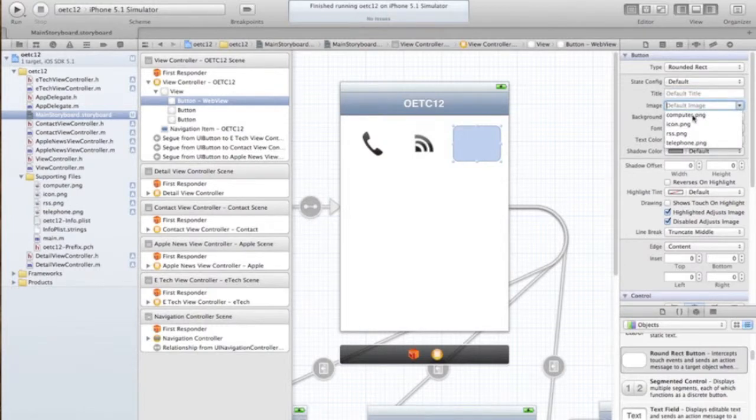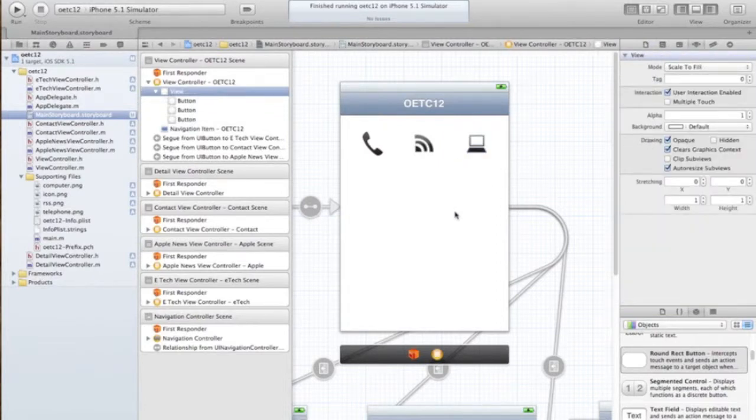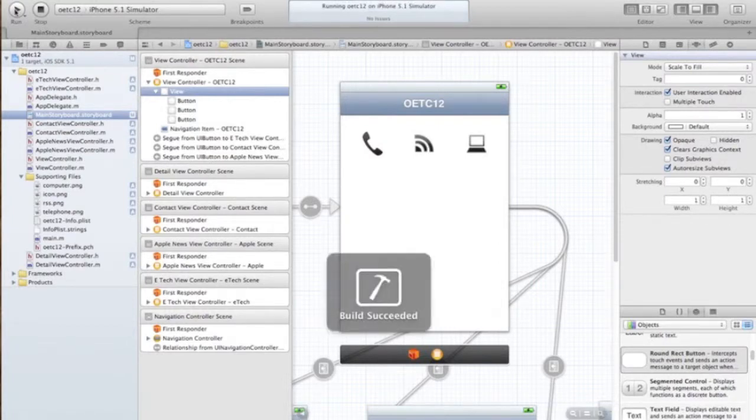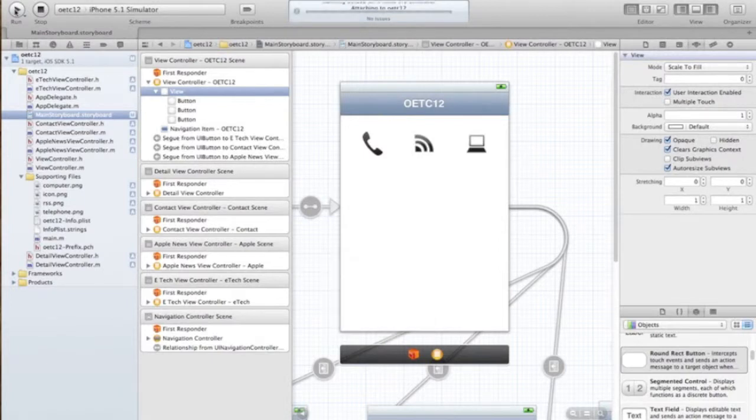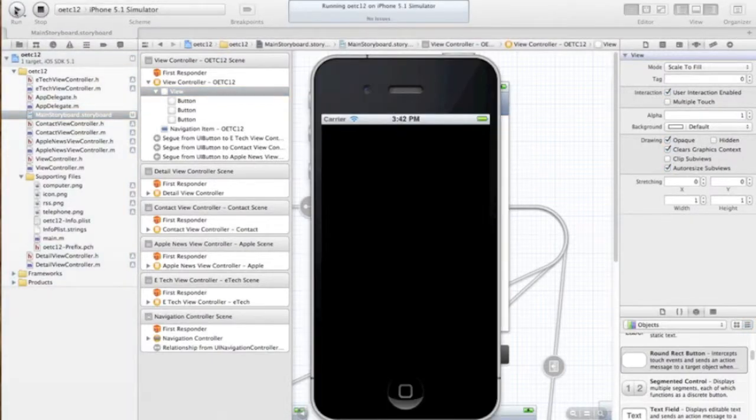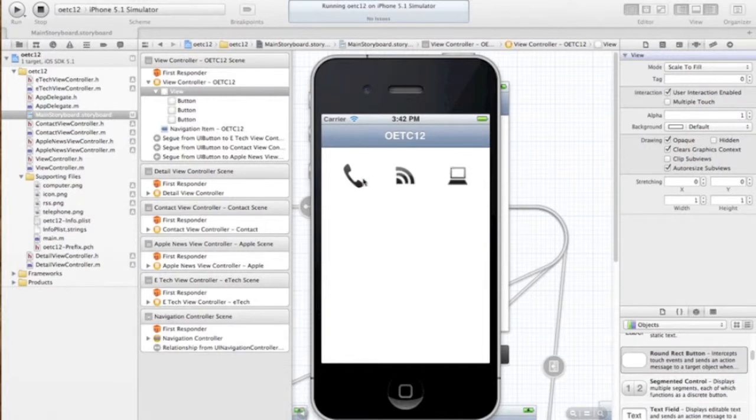Select the image. We're going to select it as a computer, set the type to a custom button, and now if I save that and run, you will see that my main screen on my app now has my new buttons.